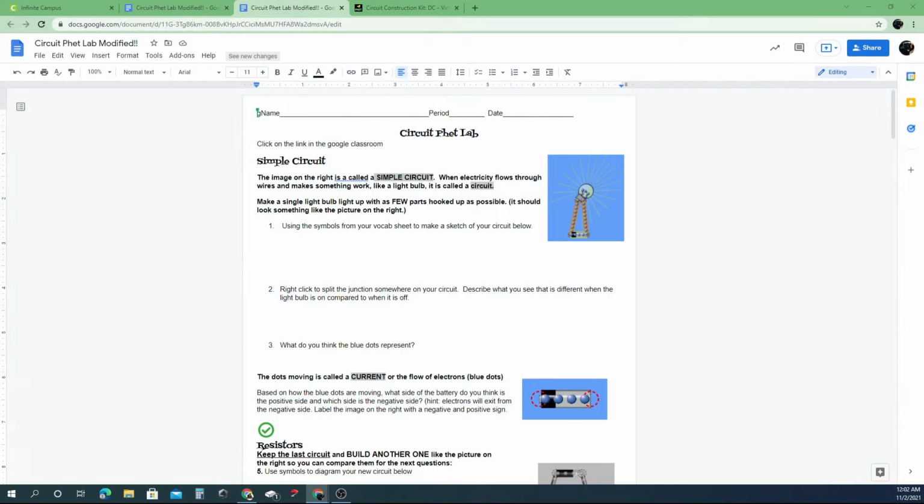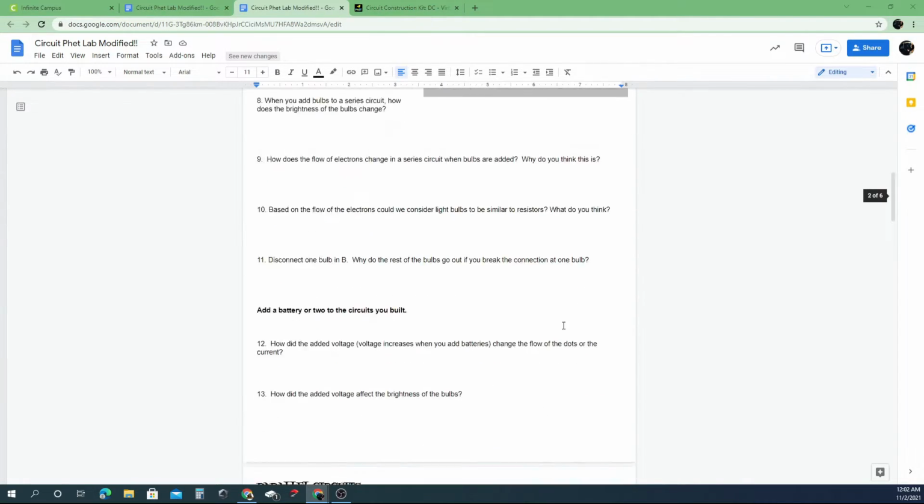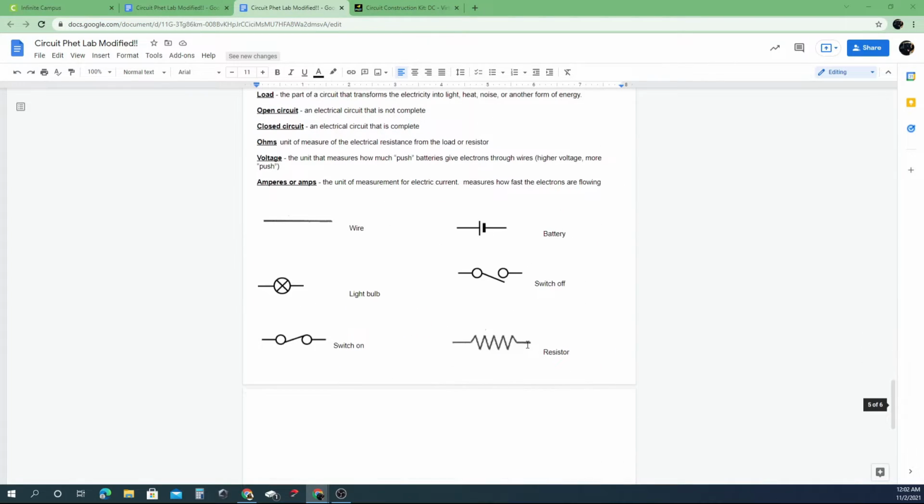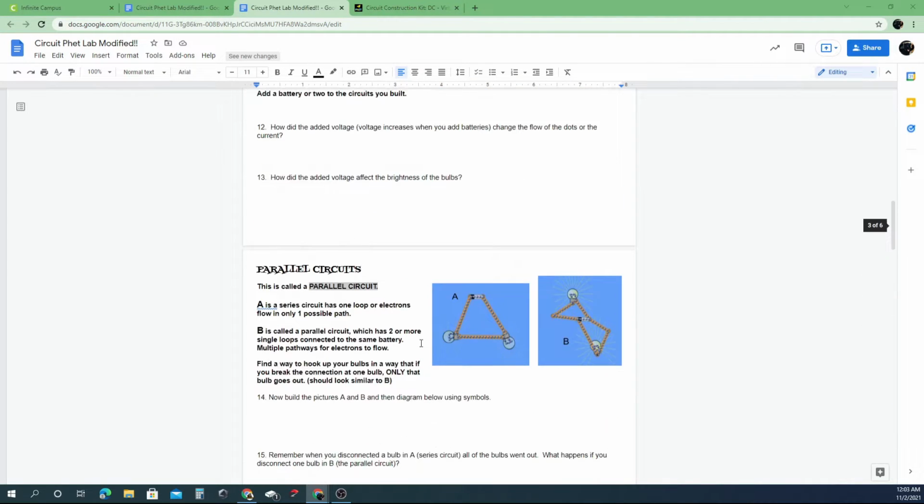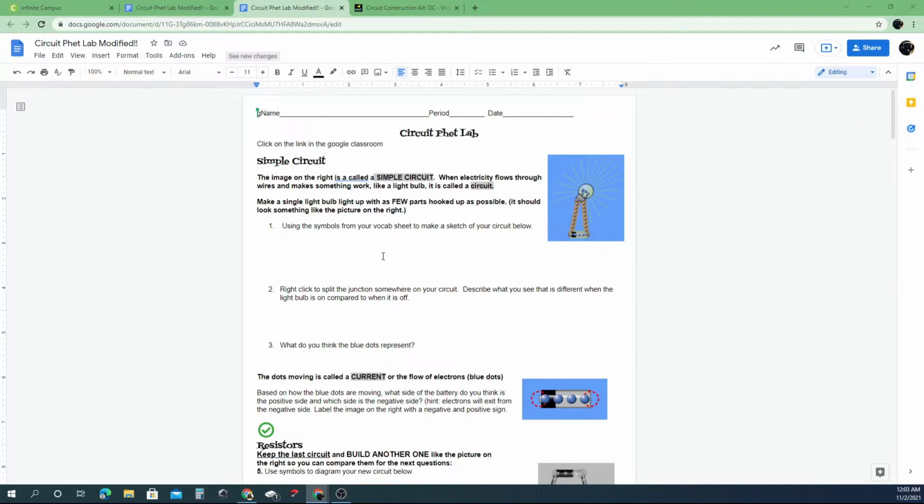So when I go back to my worksheet, it said, using the symbols from your vocab sheet, make a sketch of your circuit below. If we go to the back page, each part of our diagram has a simple drawing. Wire, the battery, an on-off switch, which we didn't need. A light bulb is a circle with an X through it, and a switch being turned on, and a resistor, but we're not going to worry about resistors today. So we want to draw our circuit, and we'll do that right here for number one.